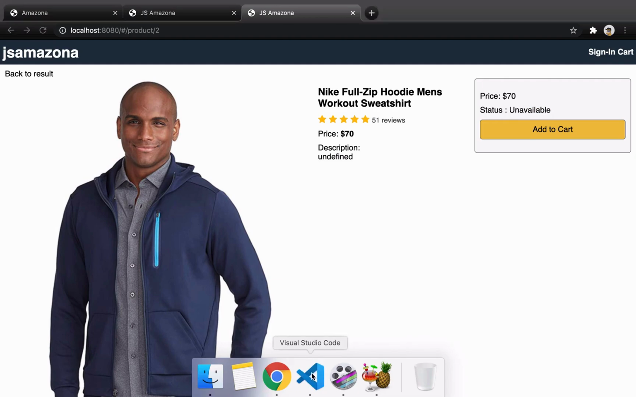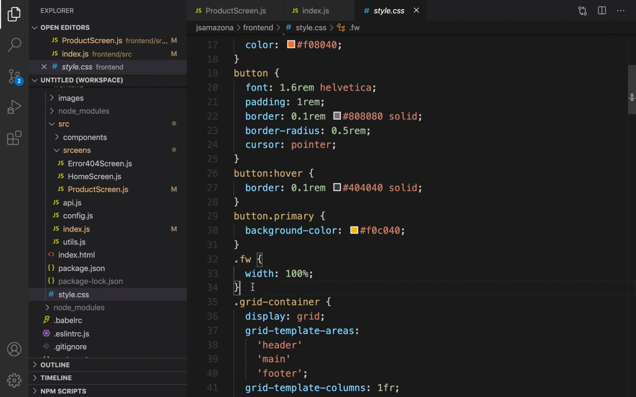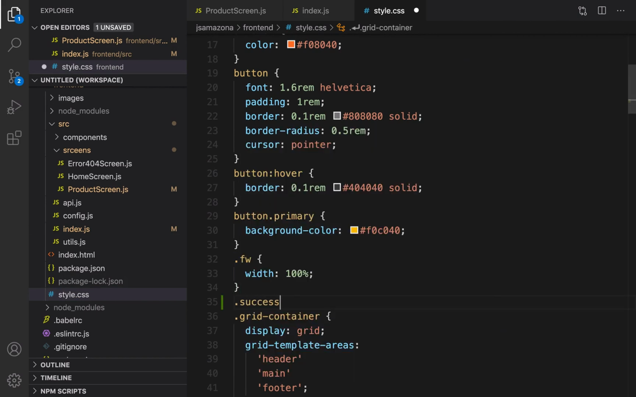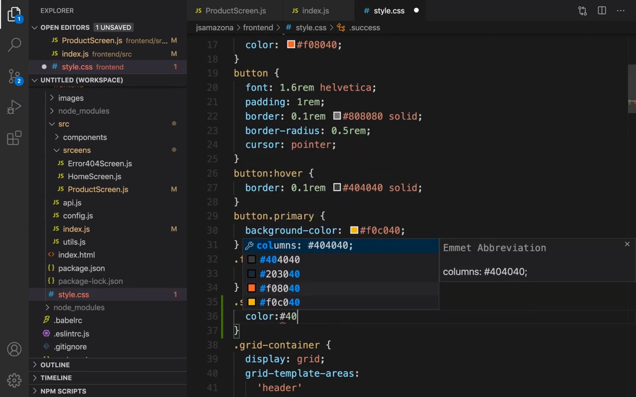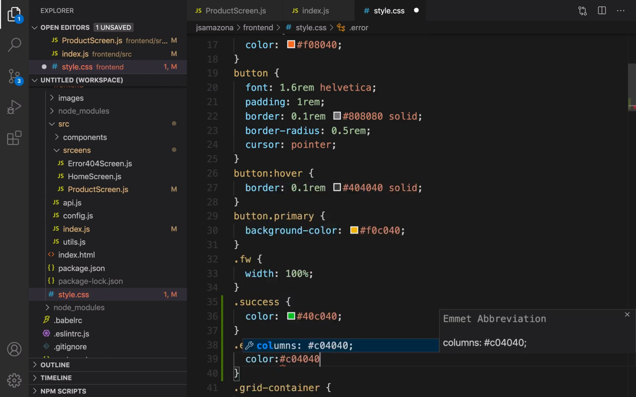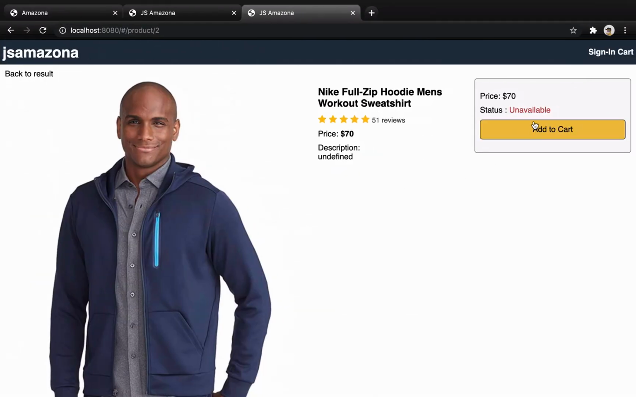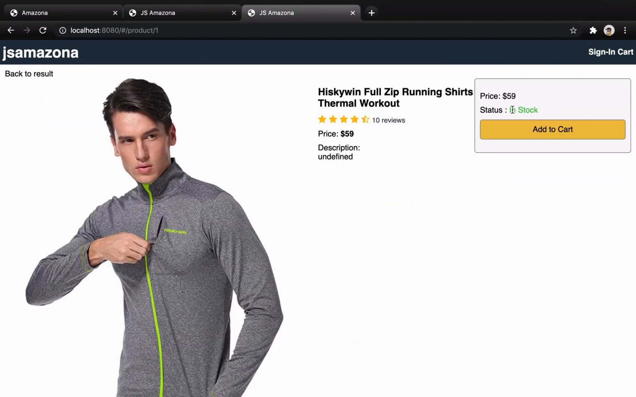Let's go to VS Code and in the style section, right after .fw, create .success. It's going to be a green color equal to 40F040, and we can make it less green like this. And for the error class, set red. It should be C04040. And this time, if we check the result, you see unavailable is red. And if there is an item in the basket, it's green, in stock.